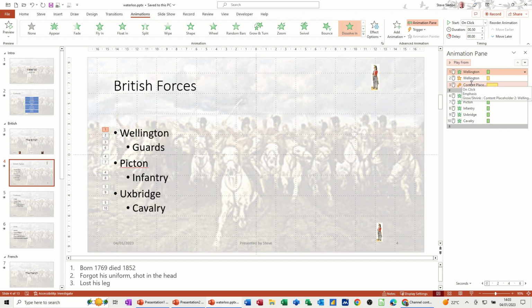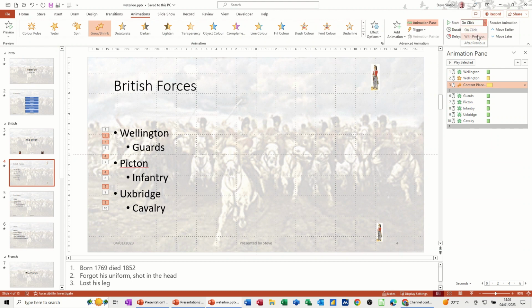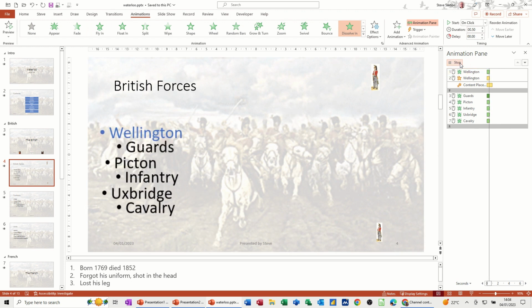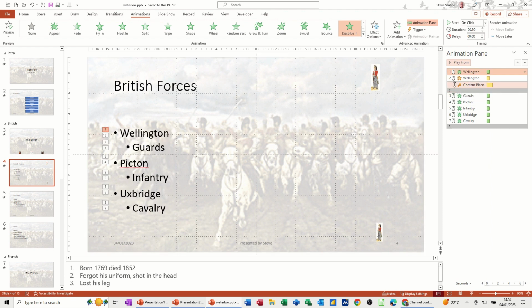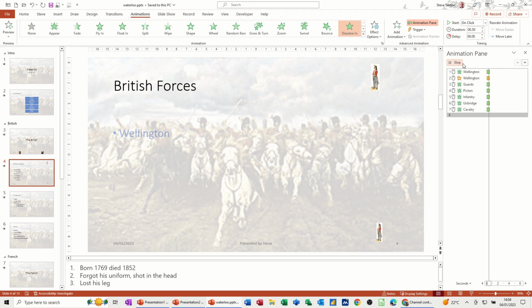So I don't want that to happen, so let's have a look at why that's doing that. I'm going for, it's on click, duration, knock that down a bit, and I'll do it with previous. So it's going to come in with that. Let's see what happens now. Play. It's still doing it. Everything is still going together. So what I'm going to do is delete that off. Just check this works from that one. So that's it, it pulsed, just Wellington pulsed.